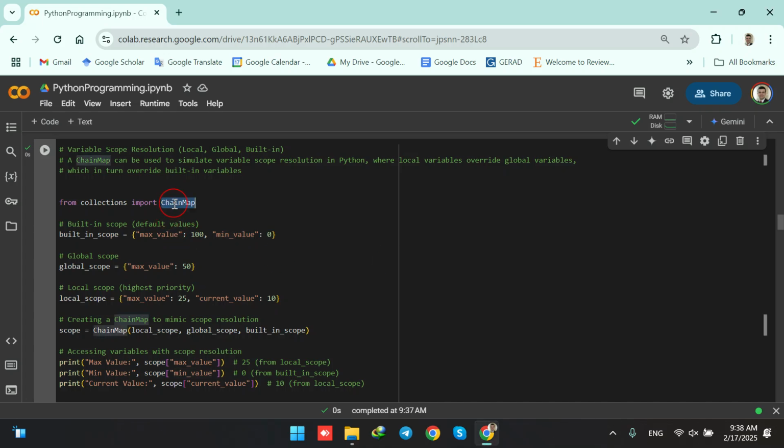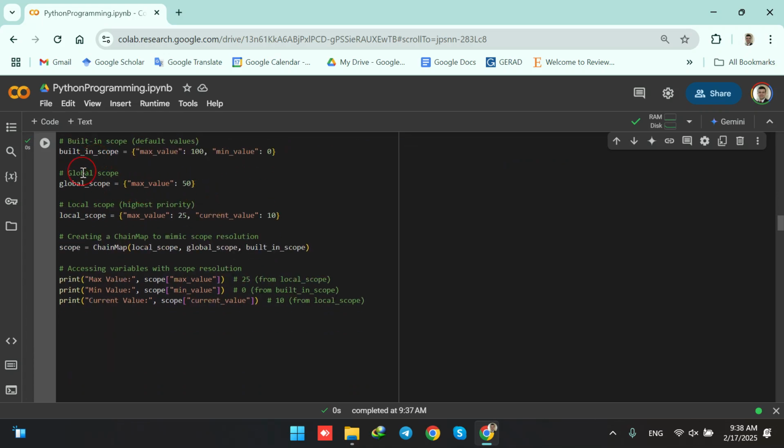First of all, we are importing the chain map from the collections module. So here we are having the built-in scope. The built-in scope has the default values that we are having here. So we are having the max value 100 and we are having the mean value, which is 0. But we want to have global and local scope as well. So in the global scope, we are going to have the max value, which is 50.